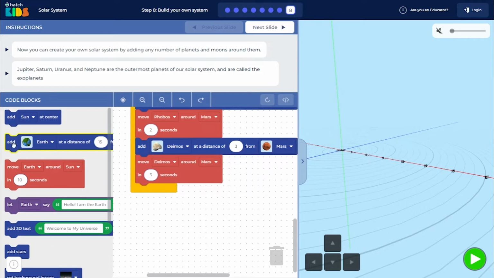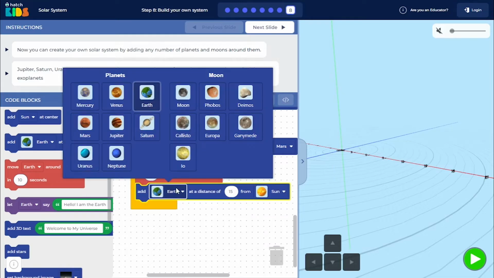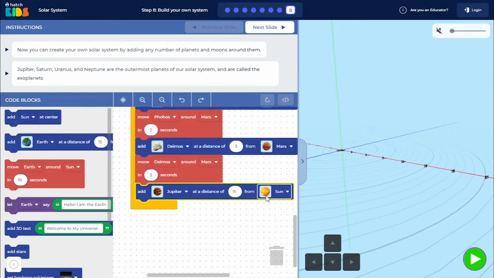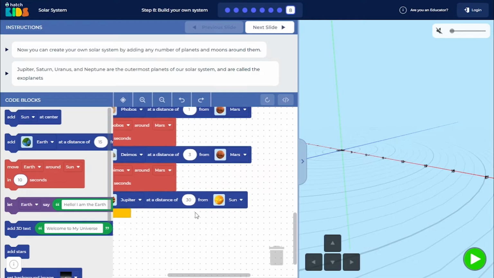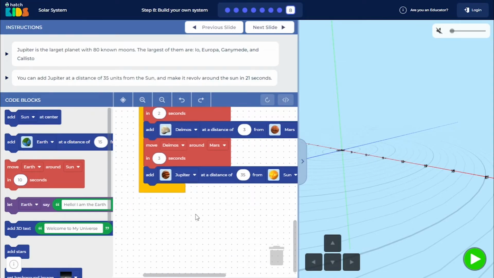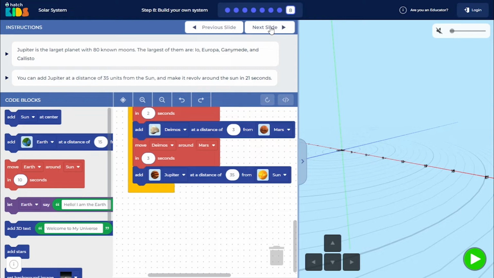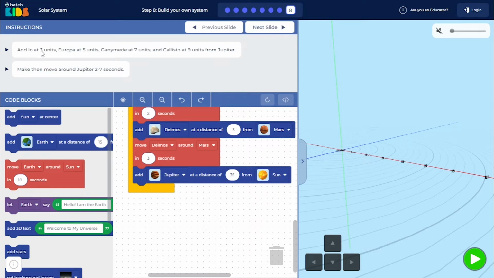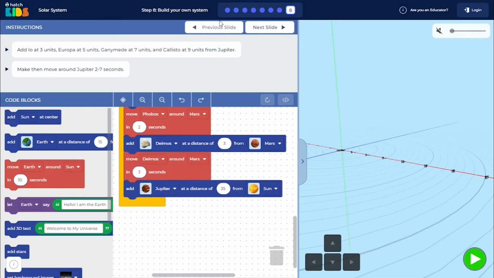Okay, so let's add Jupiter. So first of all, we are going to say add Earth at a distance of 15 units, change Earth to Jupiter, and at a distance of, I'm going to say 30 units. Or let's say, what do the instructions say? Let's read the instructions. So you can add Jupiter at a distance of 35 units. So let's add Jupiter at a distance of 35 units. Okay, now let's learn about Jupiter's moons. So add Io at a distance of 3 units, right?